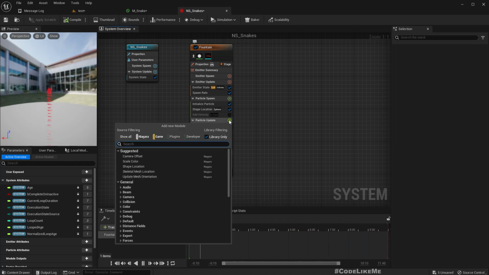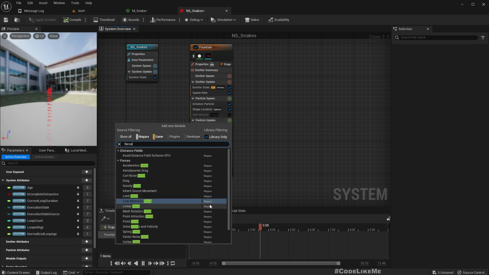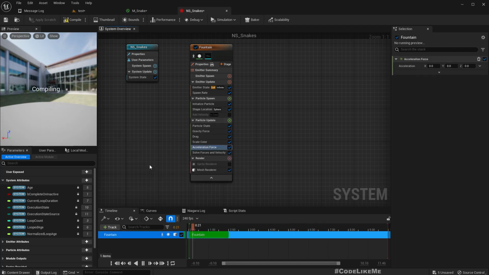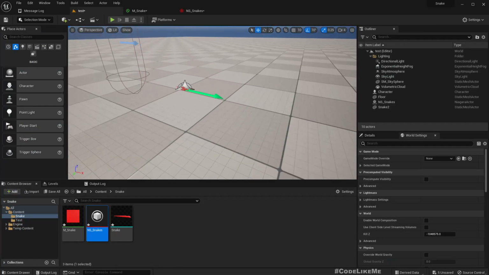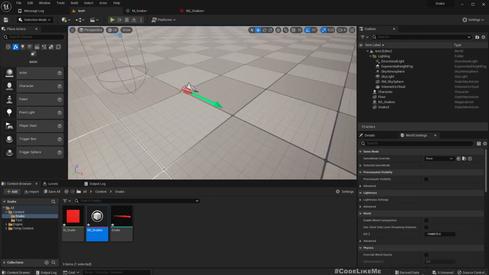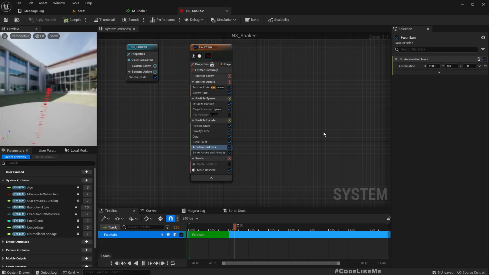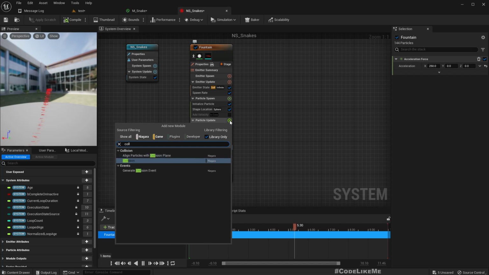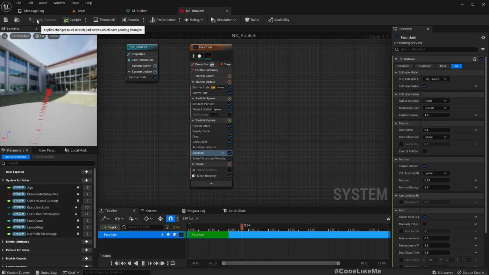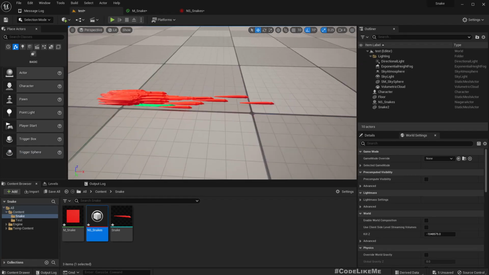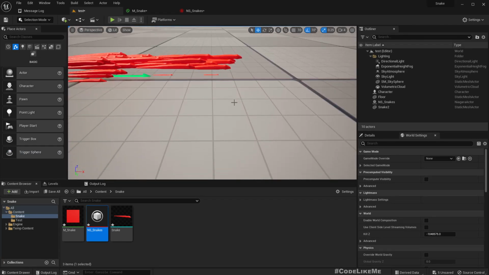So let's first add a force. What kind of a force? Oh, we already have gravity. It's okay, let's just go with acceleration. How about 250 in x direction? Well, I don't really see anything because they are not colliding. So let's add a collision. Yeah, now you see they are moving forward, but not much.